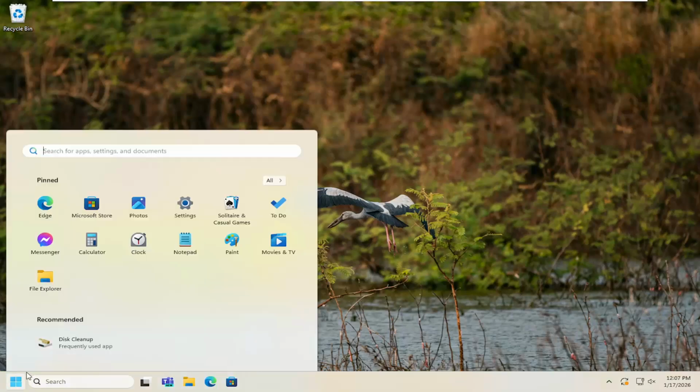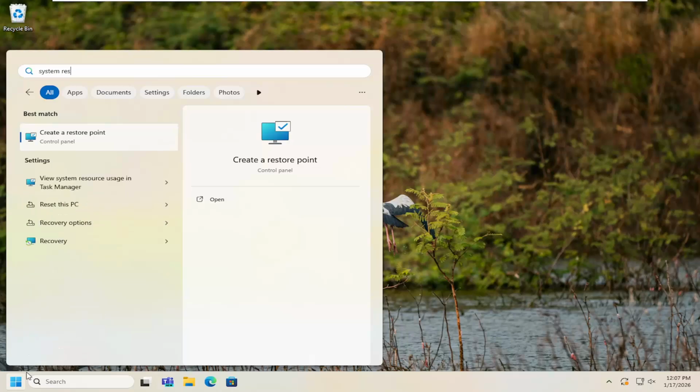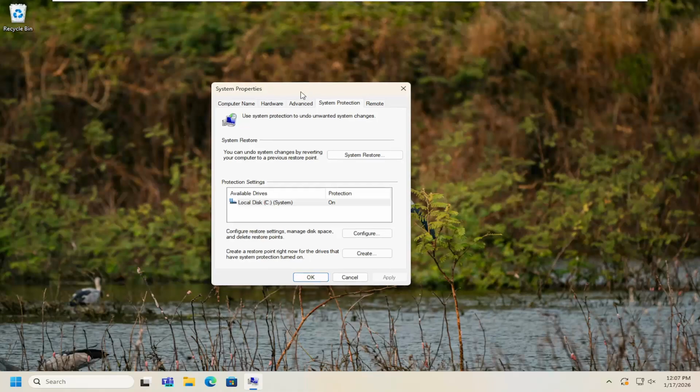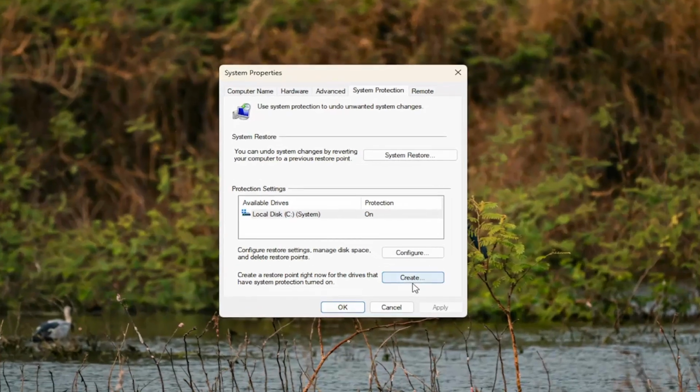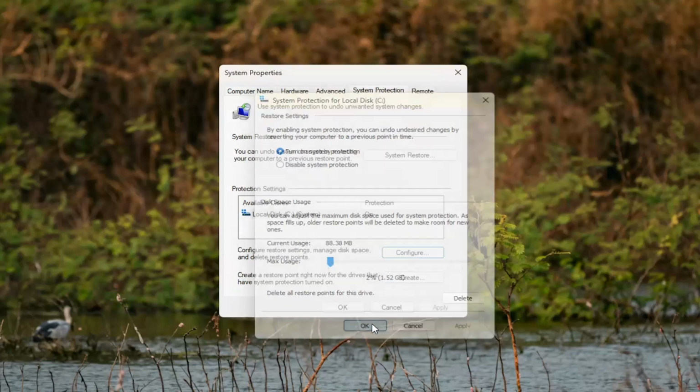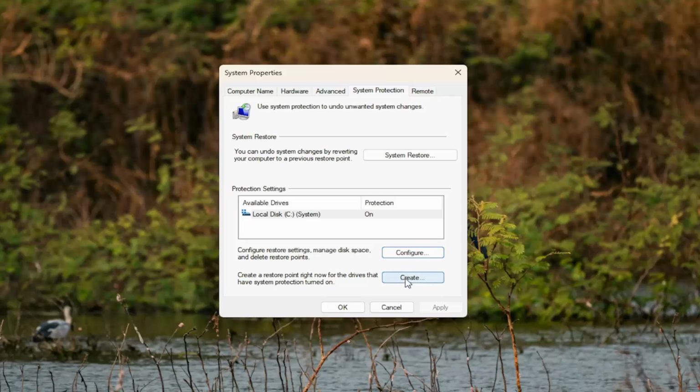So all you have to do is open up the search menu, type in system restore. Best result, you're going to get back is create a restore point. Go ahead and open that up. If the create option is grayed out, you may have to select configure and then turn on system protection. And then once you've done that, you would select OK, and then select the create button here.